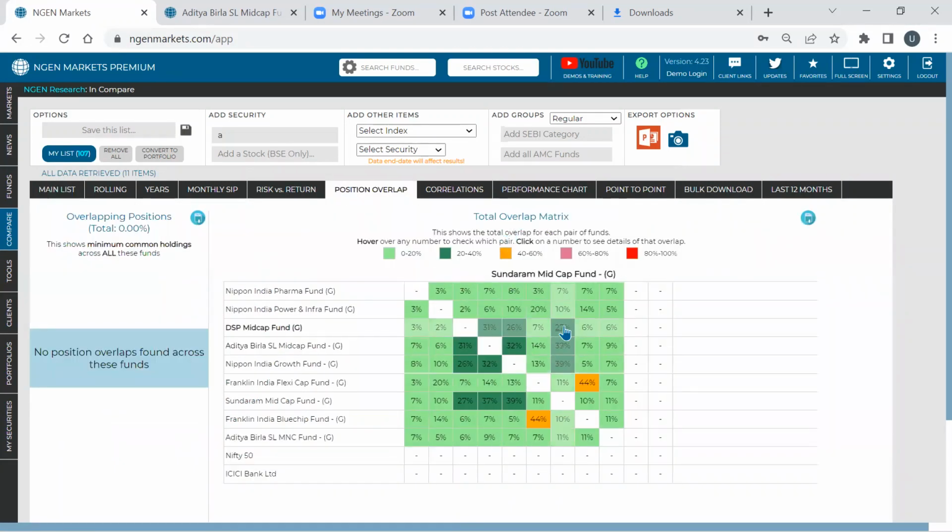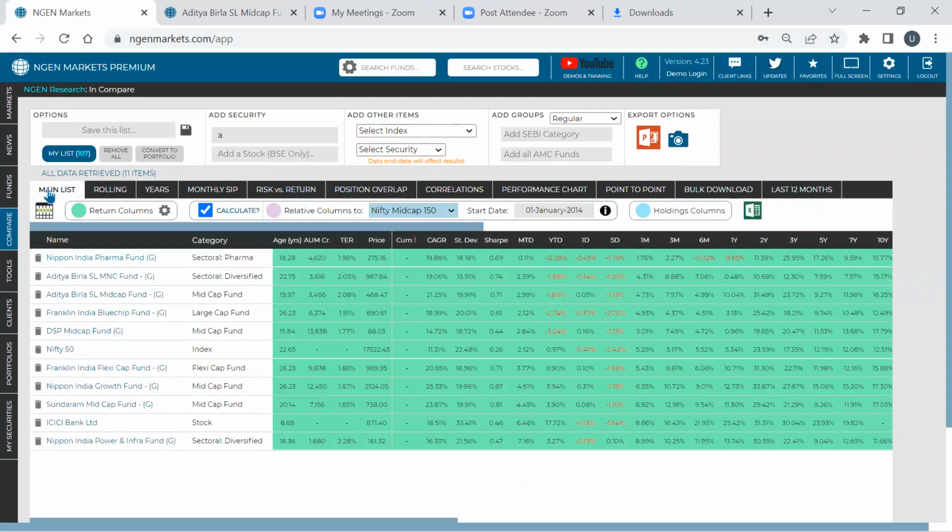But how can you show the overlap? Because say for example, if you're taking only a particular category, large and mid cap or whatever the category, then you can show the overlap. But if you're looking at thematic also, this one also.